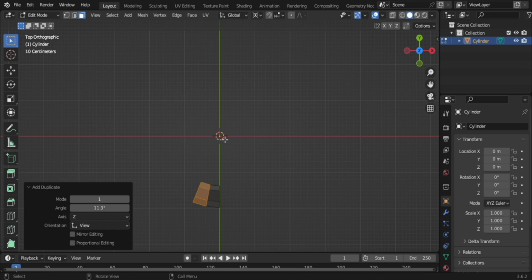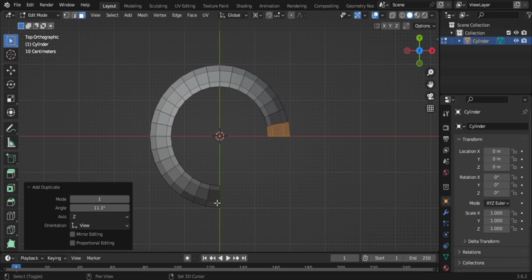The reason why I did that is we have 360 degrees in a full revolution. Yeah, and the faces of this, before I deleted, we had 32 faces. So if you go 360 divided by 32, it will give you 11.25. So that's why I'm going with 11.25.